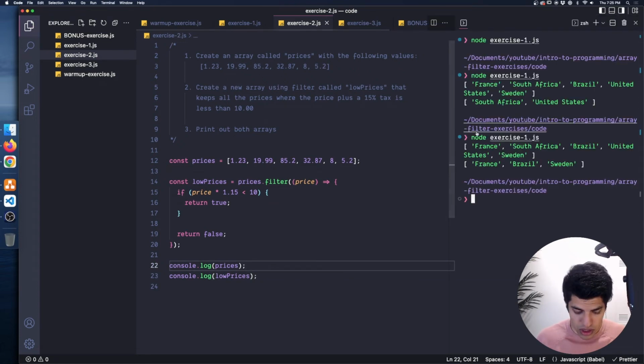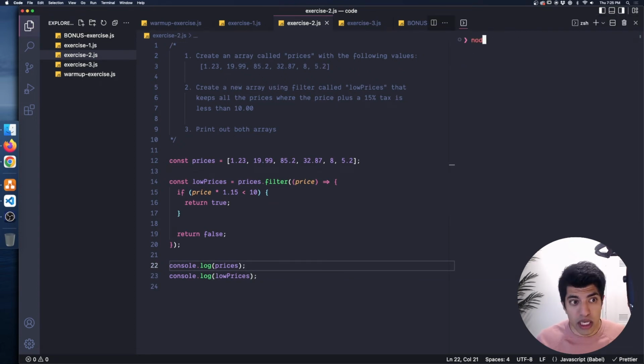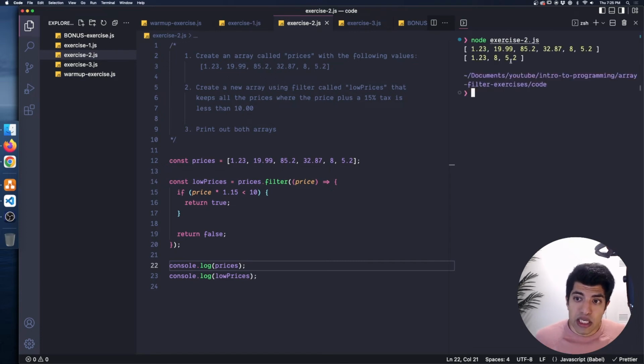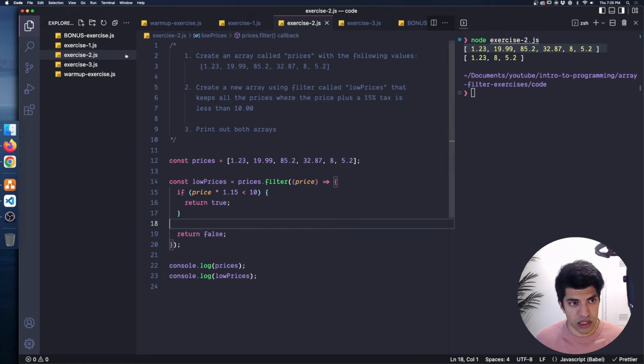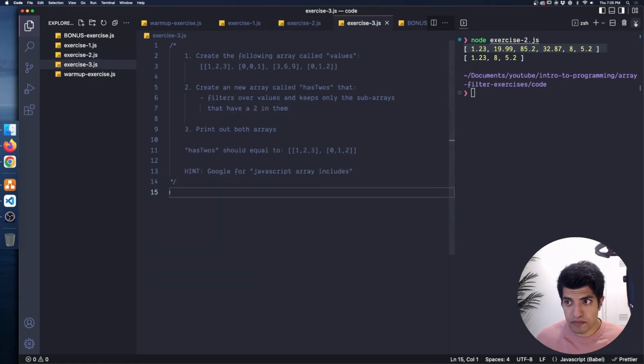Okay, so let me clear this out, and I'll run node exercise 2. And we can see that we have this starting array, which is our starting array right here. And these are the prices, right? 1.2, 3, 8, and 5.2 from this prices array, where if we were to add a 15% tax, it would be less than $10. Okay? So that's the way to think about this question. Perfect. Let's go to the third exercise.